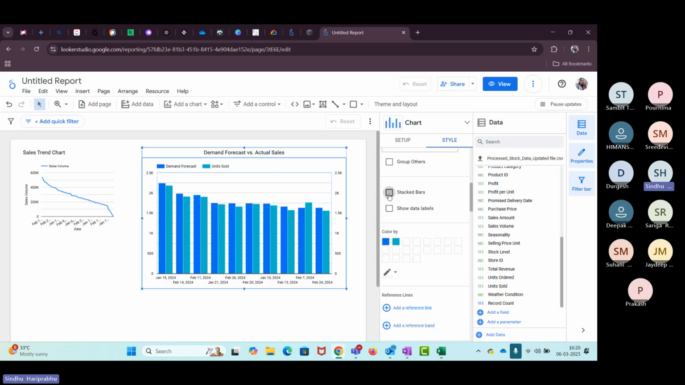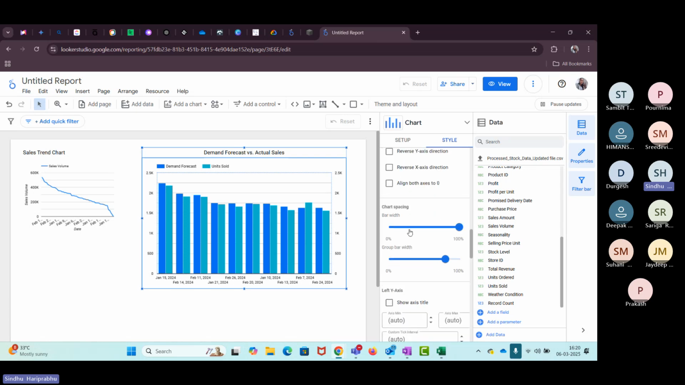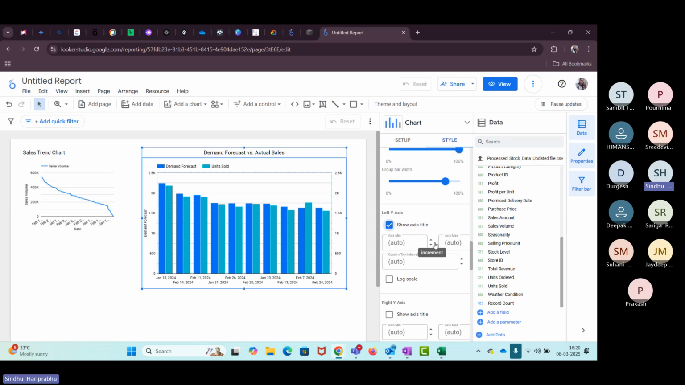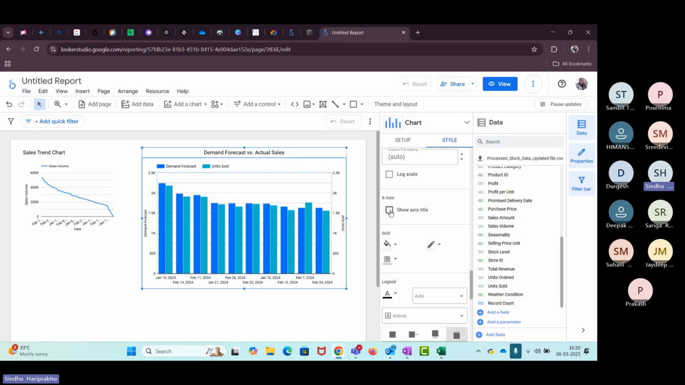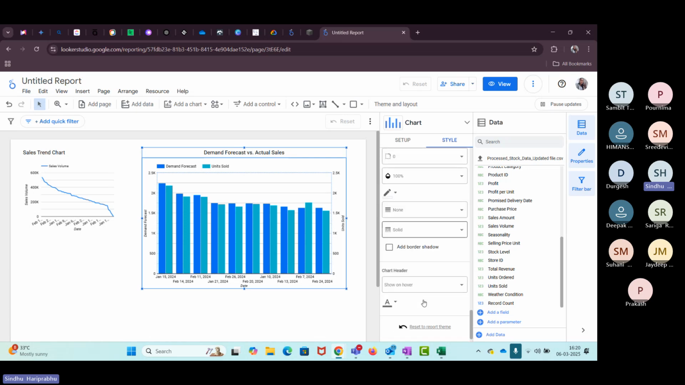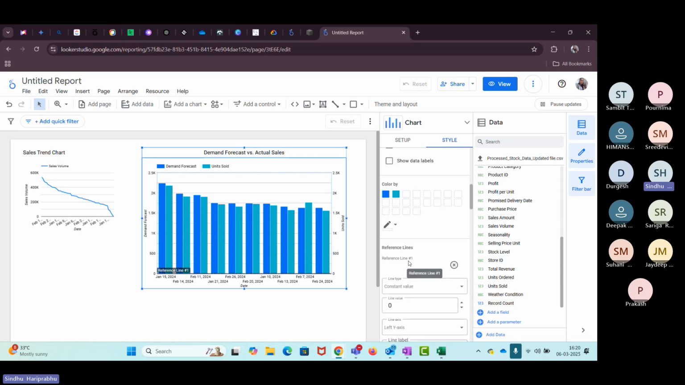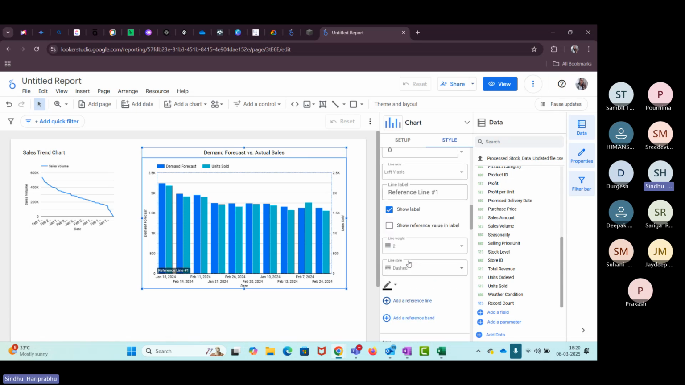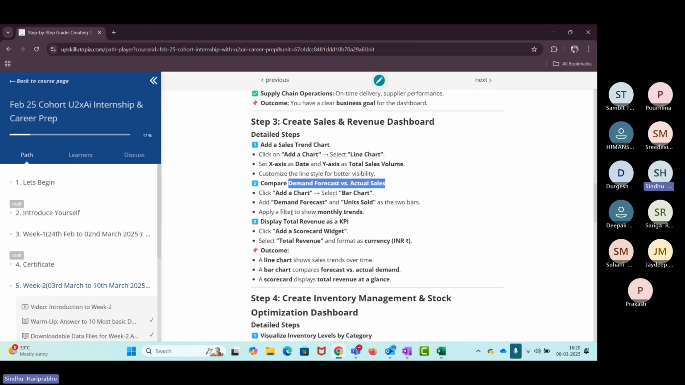Then if you want to add stack bars, you can add like this. If you don't want, you can ignore. Then you can add a reference line. Then you can show the axis over here. If you want the left axis, you can enable the left axis. Then to show the right axis, you can enable this. So however you want, you can add it. So our demand forecast and unit sold is done.